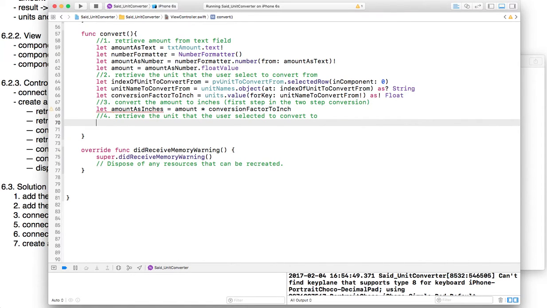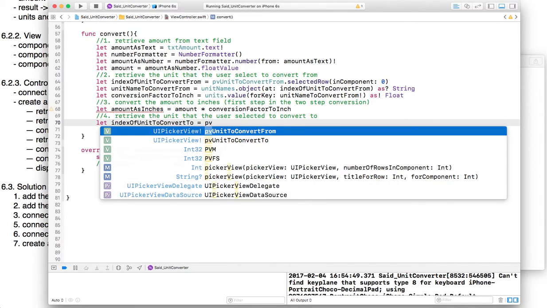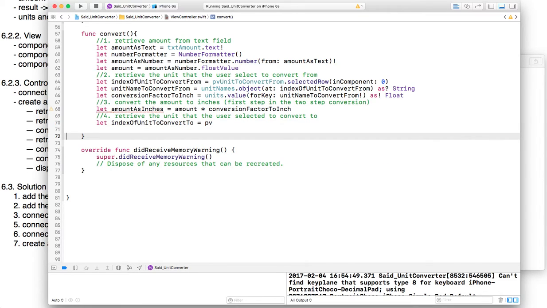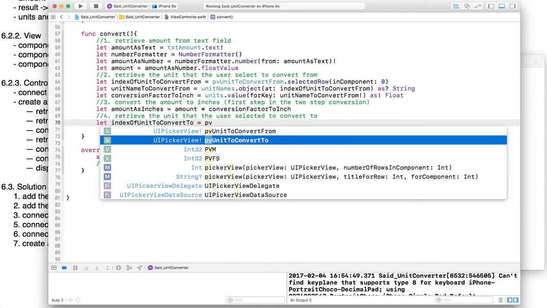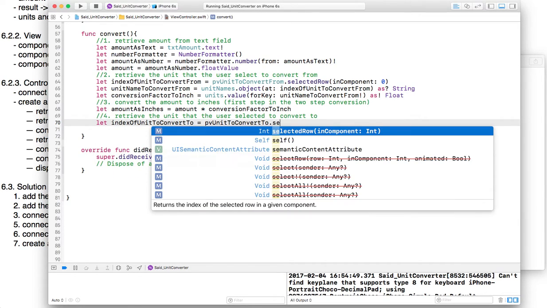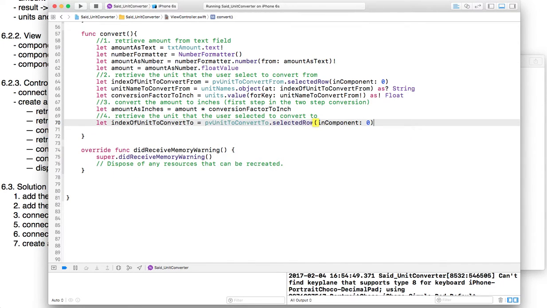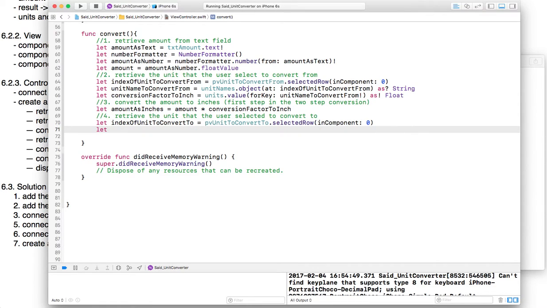So I'll basically do the same thing, index of unit to convert to, and then I need to go to the other picker view and say give me the selected row in component 0. Then I need to get the unit name to convert to. And why do I need the names? Because I'm going to use them in constructing the message at the end.